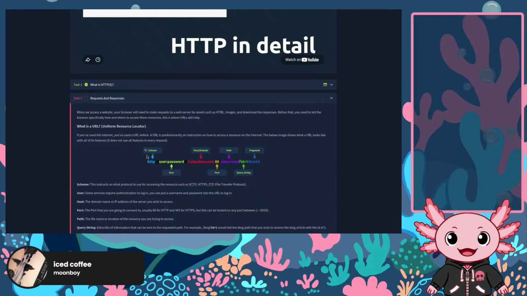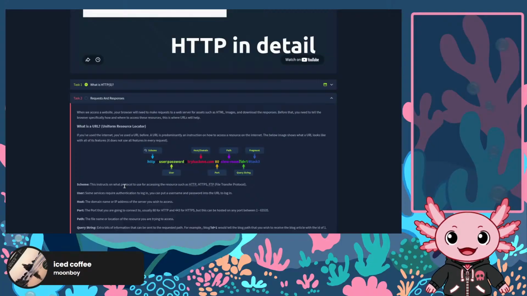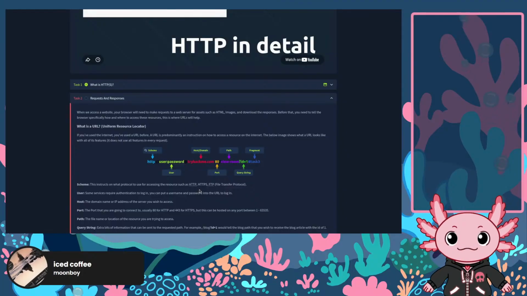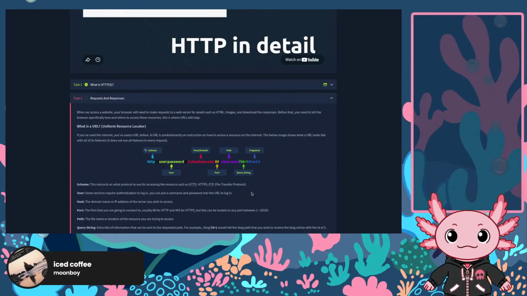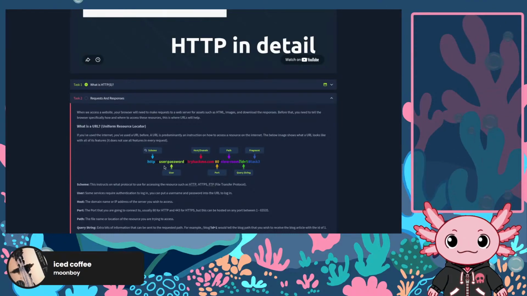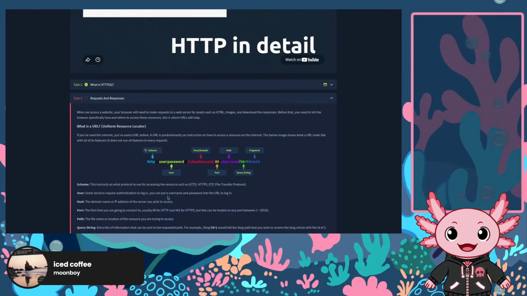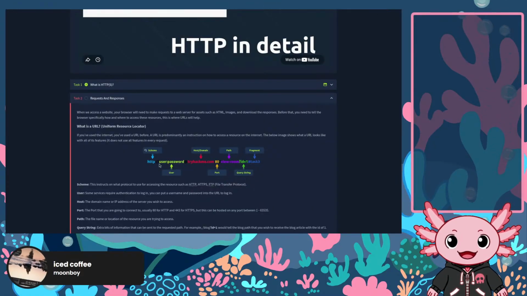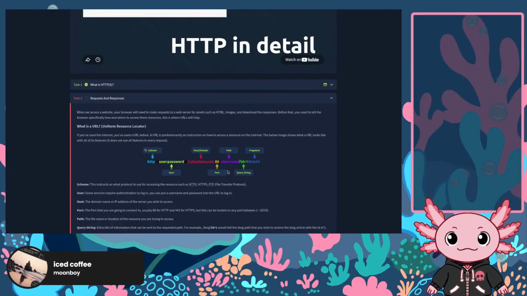So we've got the scheme, which is HTTP. This instructs on what protocol to use for accessing the resource, such as HTTP, HTTPS, and FTP, File Transfer Protocol. Next we have the user and password. Some services require authentication to log in. You can put a username and password into the URL to log in. I've never really used that much. You don't see it too often, but yeah.